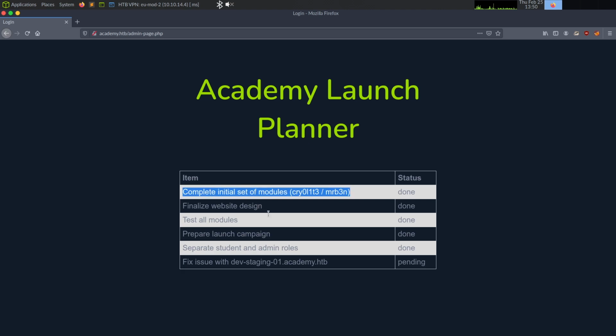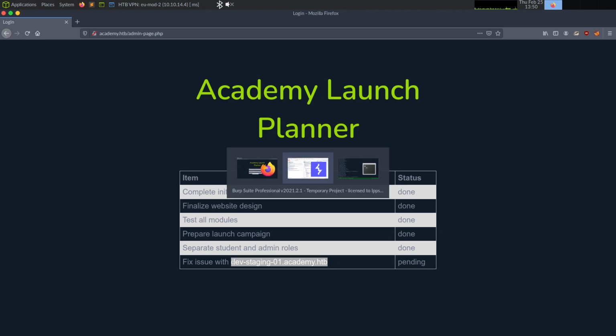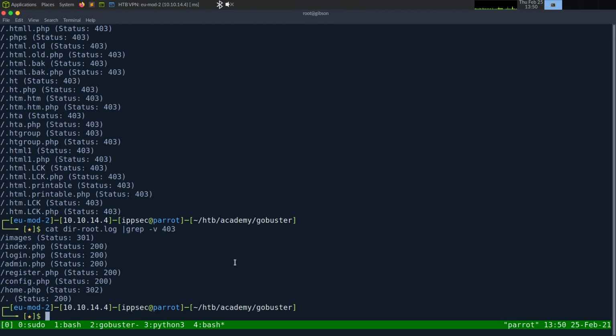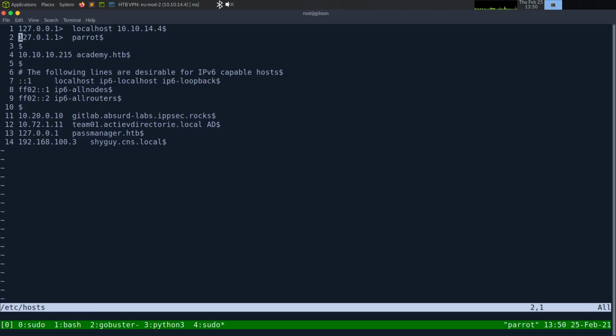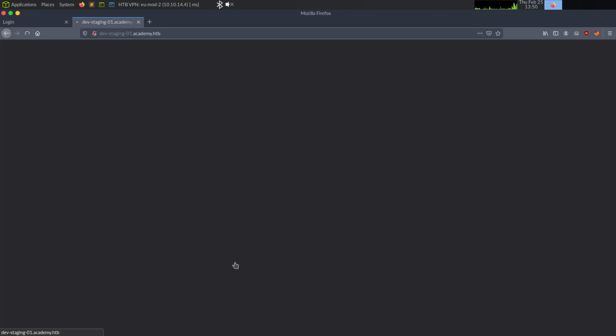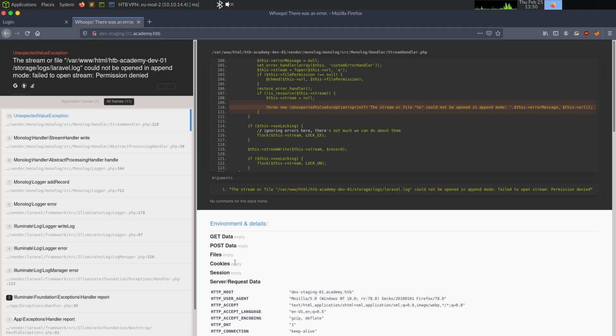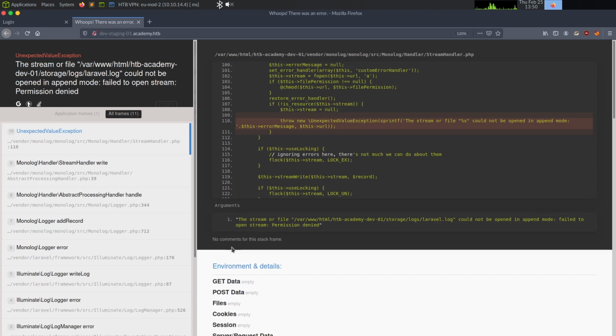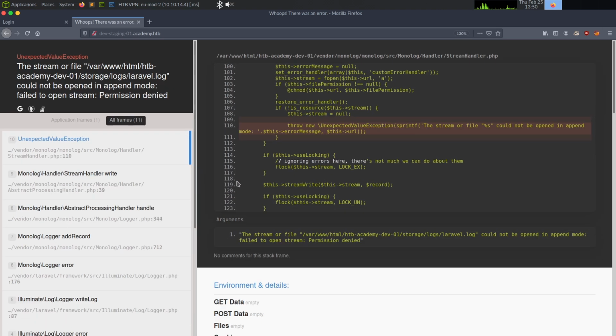So we completed the initial set of modules, the website design, test modules, separate student admin role, fix issue on dev-staging-01.academy.htb. So let's go to sudo vi /etc/hosts and add this host name and take a look at what this is. So go into this page, we get an error message. Let's see. Vendor monologue.